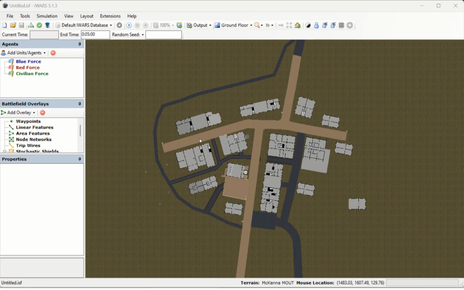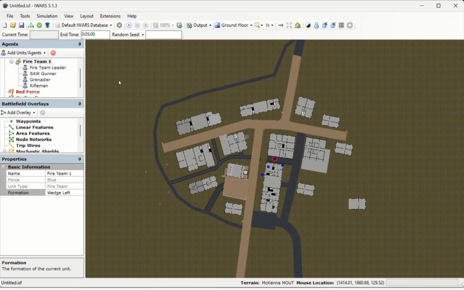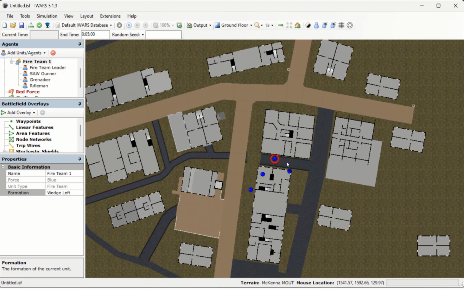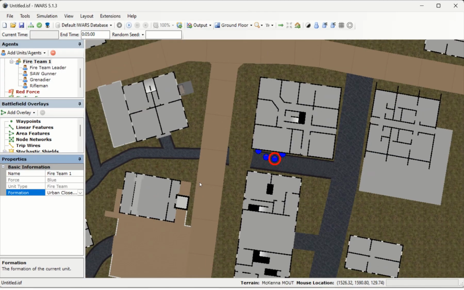So the first thing we're going to do is add agent and set unit formation. So I go over to add unit or agent, blue agent, unit, fire team. And you can see that they appear right in the center of my map, and they're kind of jumbled into the buildings and all that. While we have the information loaded in this pane, we're going to switch them over to being in urban close assault formation. For the time being, I'm going to leave them in that location.